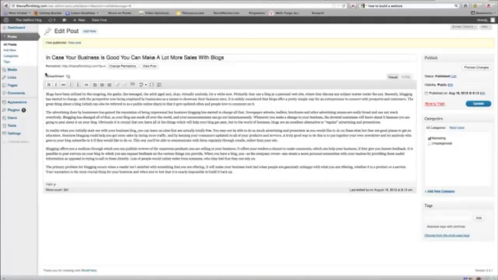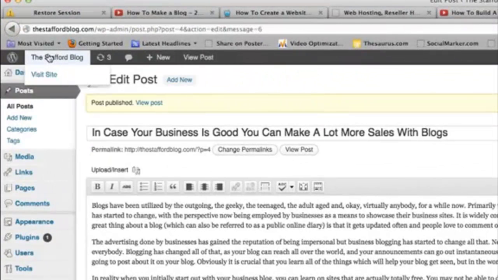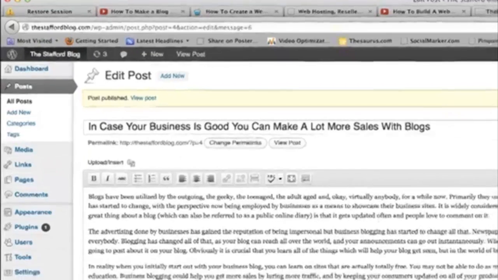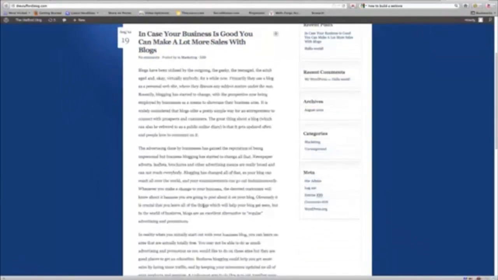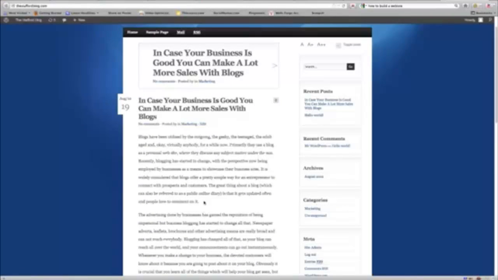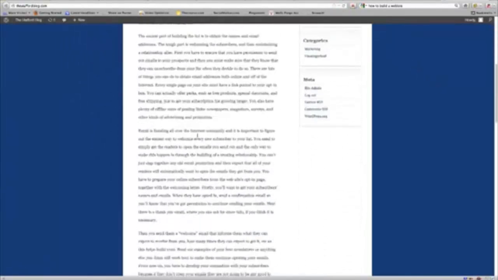And we can take a look. You can always go up here, right click where it says the Stafford blog, and open link in new tab. This way you can still make your edits but see what it looks like. And there you go. This is the first post. So the idea is that each time you make a new post, that's going to be your freshest content for your blog. There's our first post.